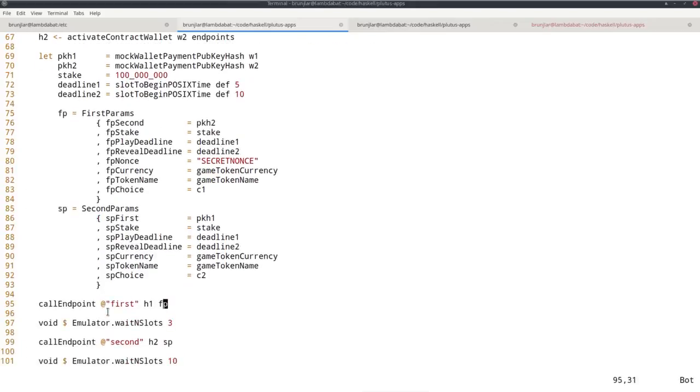Then I just make the first player start. So H1 was his instance of the contract. So first player calls endpoint first with the FP, first params. Then I wait for 3 slots. So the first deadline was 5 slots. So the second player has time 5 slots to make his move. So waiting 3 slots should be fine.